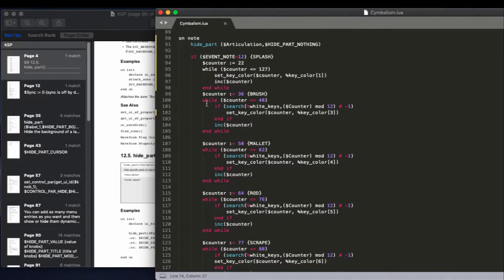Okay, so one more time. I have to set the counter to the start of the key range, and then do a while loop: while the counter variable is less than the upper end of my key range, it's going to set that color to key color 3.